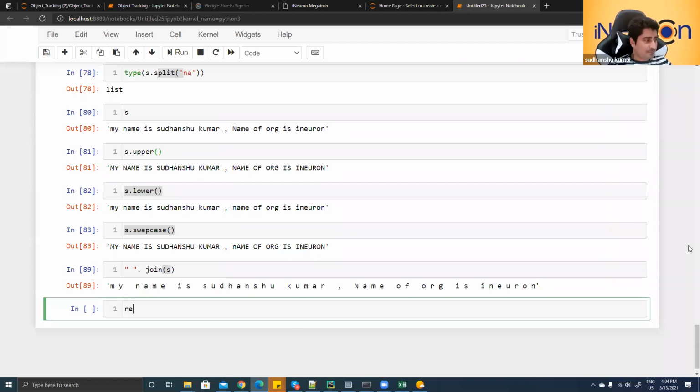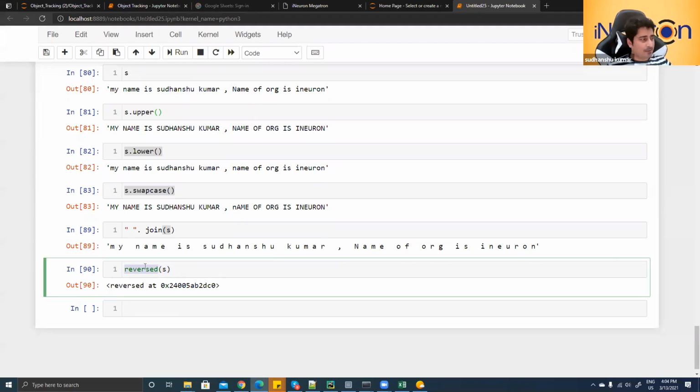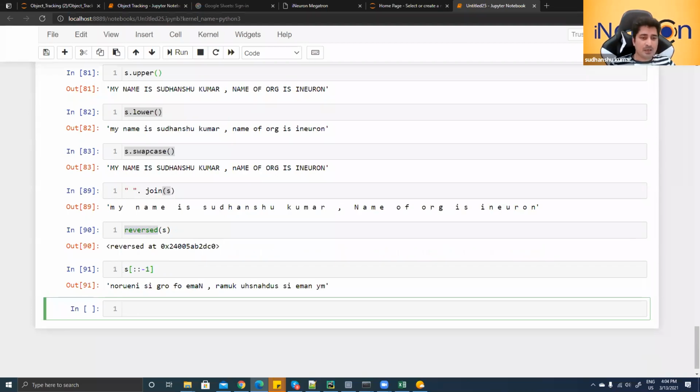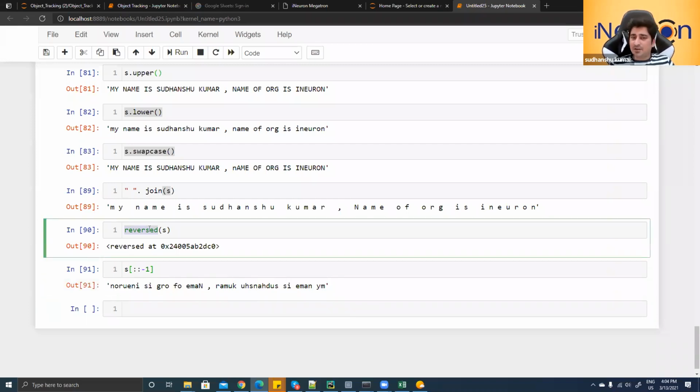There is something called reversed. Here is another function called reversed. We have already seen that if we have to reverse a string, we use colon colon minus 1. I think we all understand this particular part. So I get our data in reverse order. Here, if you call reversed, it will try to reverse it, but you will not get a complete outcome.